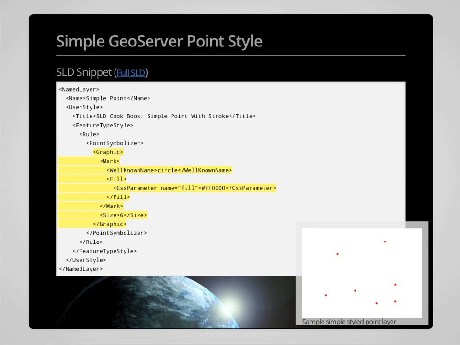And in particular, we will be using a defined mark that is, in this case, based on a named marker type, a circle, with an additional characteristic defined in terms of the color of the fill for that circle, where you can see here that that fill is defined using a CSS parameter element with a name of fill and then a color definition for the color that should be used to fill that circle.